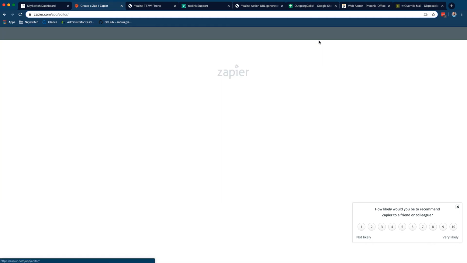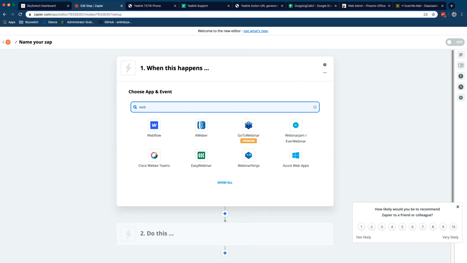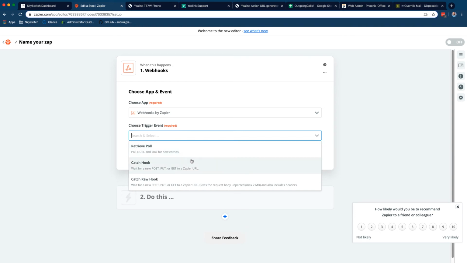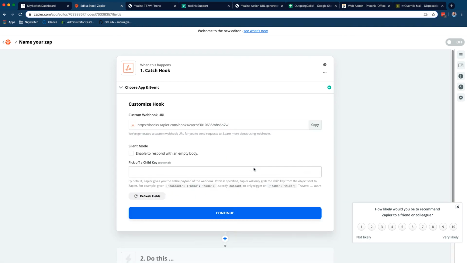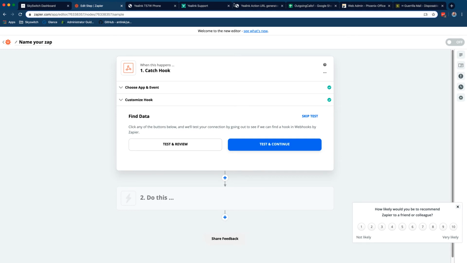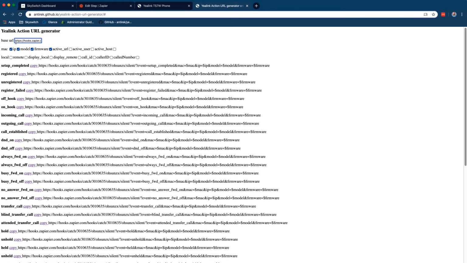So I'm going to make another Zap, and we're going to do the same exact thing. We're going to go webhooks. We're going to catch a hook. We're going to do this silent. I'm going to copy that, continue, and we'll go to the URL generator. Actually, I'm going to close out these other unneeded tabs now. I'll paste that in there.